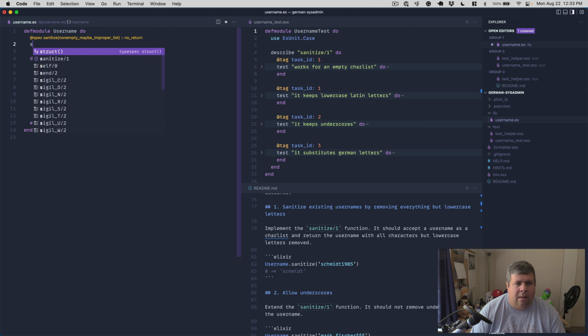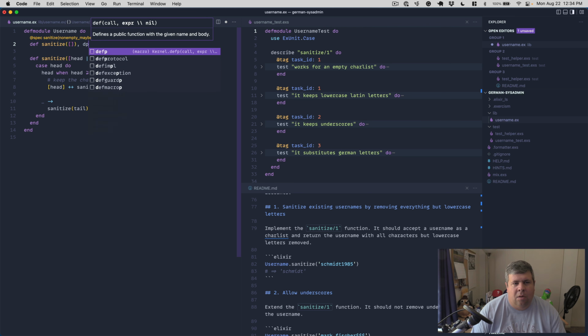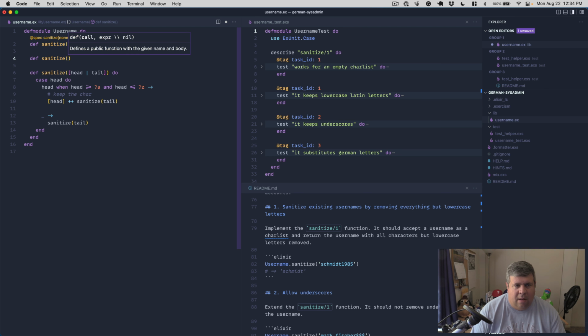Now the only other thing we need to do here is implement the empty list variant. Define sanitize, and we'll match an empty list. An empty list will return an empty list, but if there's a head and the tail is empty, we need to return. Let's run the test and see what fails.